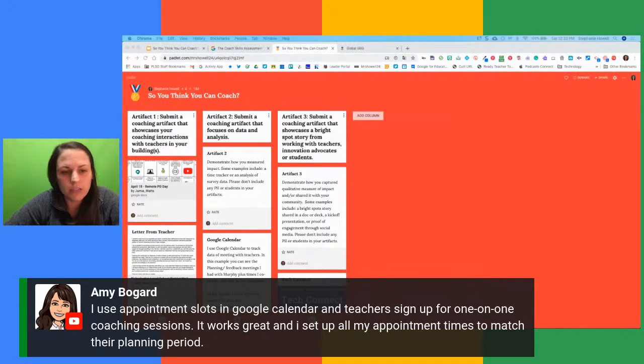But there's a really good thing from Amy. She uses appointment slots. And so you might use appointment slots where your teachers can sign up to work with you. And then maybe in the description, they add what they want to work with you on. So again, just some really good ideas.